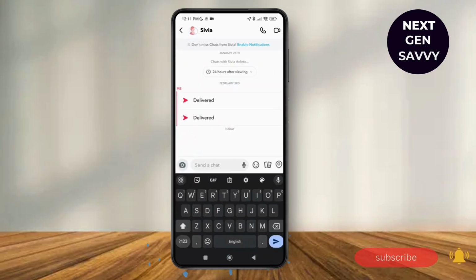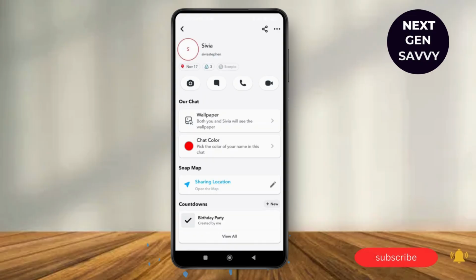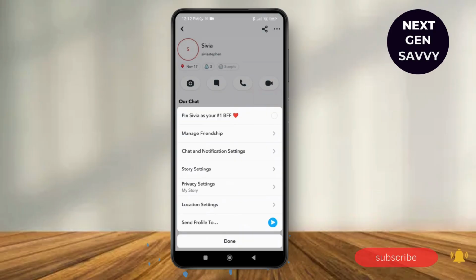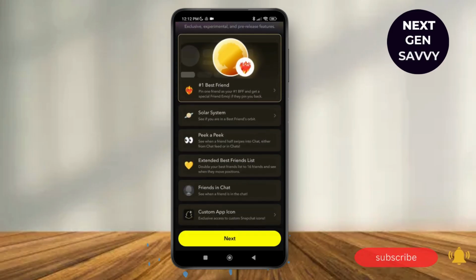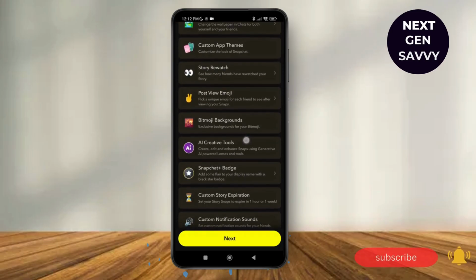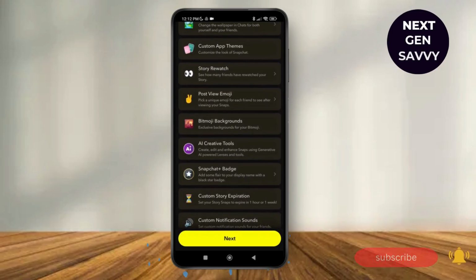And as you do that, tap on your Bitmoji icon. Then tap on the three dotted lines at the top right corner of the screen and then tap on pin the particular person as your number one BFF. So as you do this, you'll be able to create or have your Bitmoji backgrounds together.